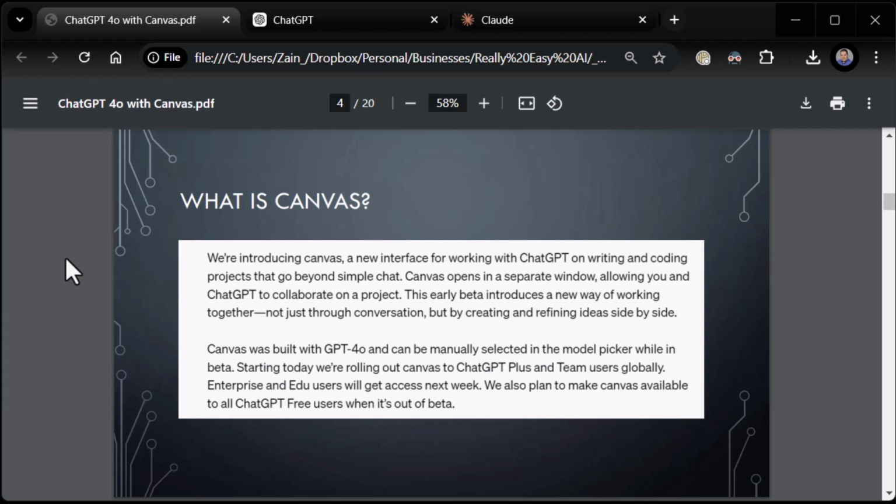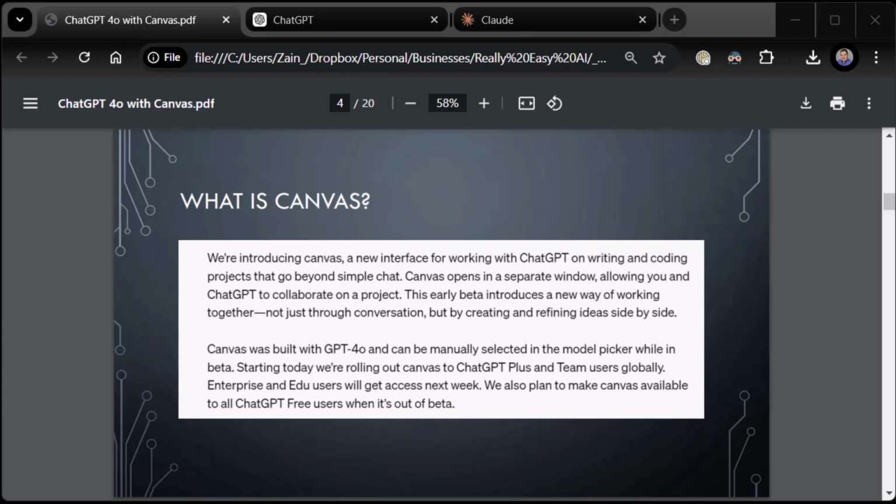Okay, great. Canvas was built with ChatGPT 4.0, so keep that in mind, and can be manually selected in the model picker while in beta. Starting today, we're rolling out Canvas to ChatGPT Plus and team. This was October 3rd, today's October 11th, so everybody should have it at this point. Enterprise and EDU users will get it next week. And I do have an enterprise account, and I believe we have it. I haven't really looked. We also plan to make Canvas available to all ChatGPT free users when it's out of beta. Okay, yeah, I just verified it is out for enterprise users as well. So everybody should have it at this point.